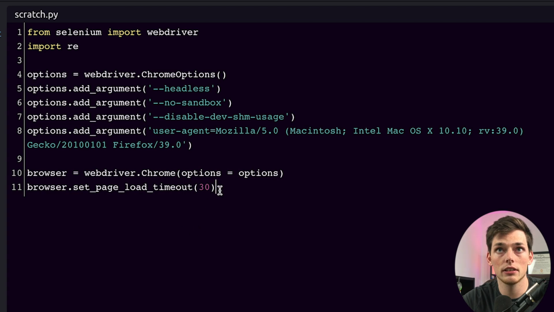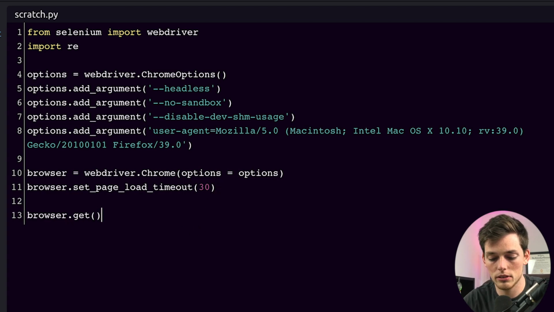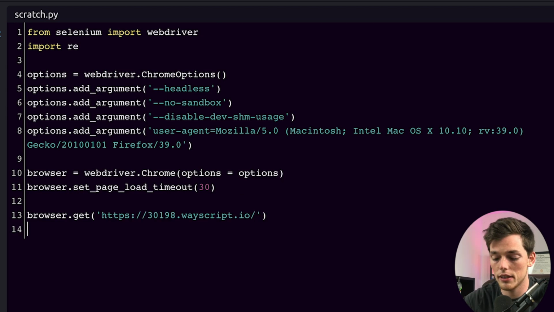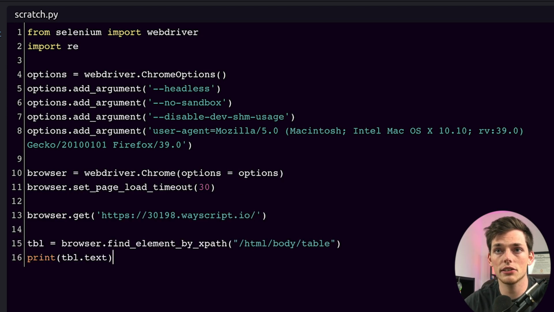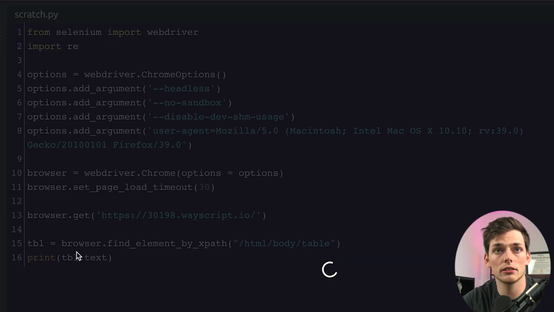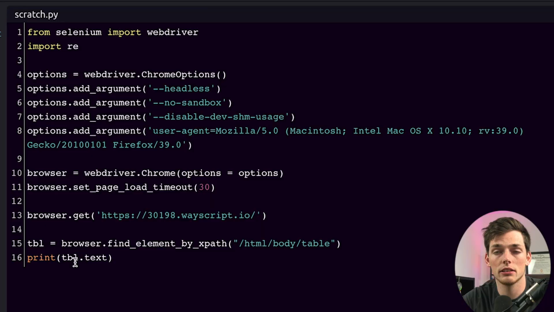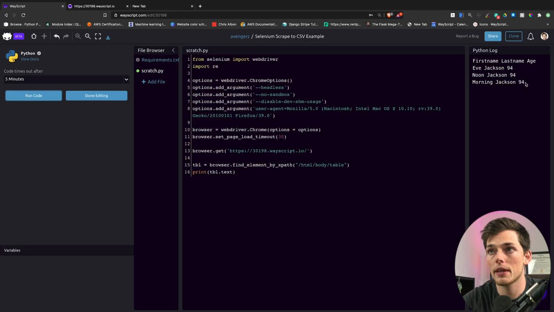Now what we need to do is take this URL and say browser.get, and then we'll pass in that URL. Next, we'll go ahead and paste in a few lines that are just going and finding that element on the web page. If you're unfamiliar with what web scraping is, we're just going and finding an element on this page using this Selenium browser. If we wanted to print and make sure that we get that element back, we can execute this code, and then we see that we get that table back in our Python log.